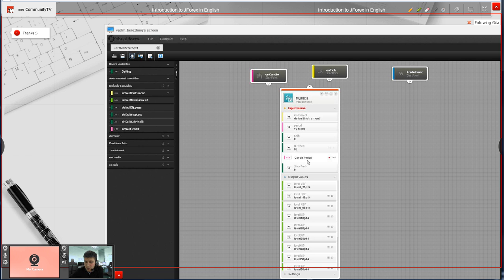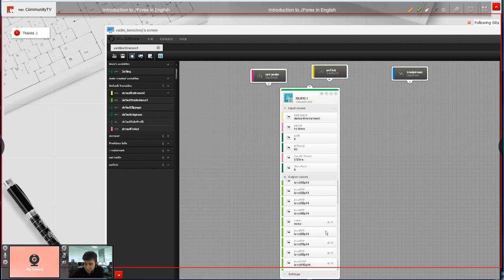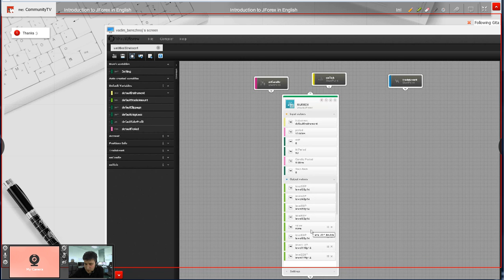These are specific settings of this indicator, such as the candle period, if we set a new one. And this indicator returns lots of data, several levels, something like pivot, I think.